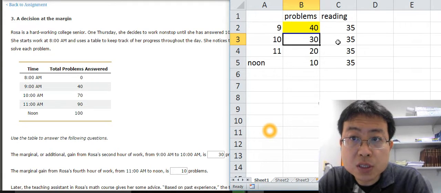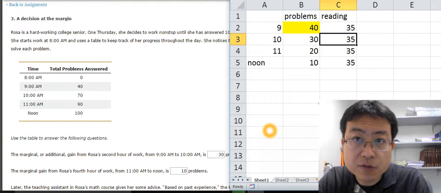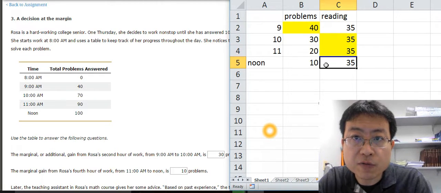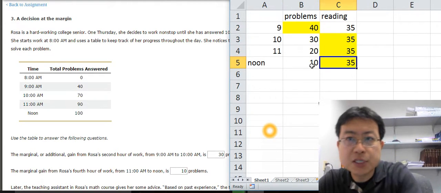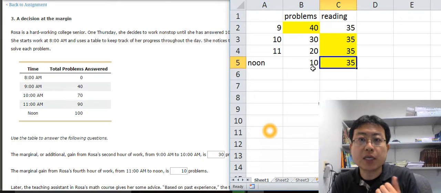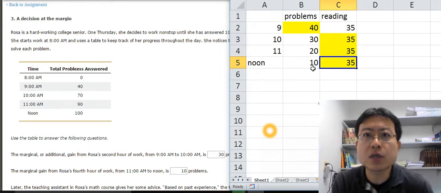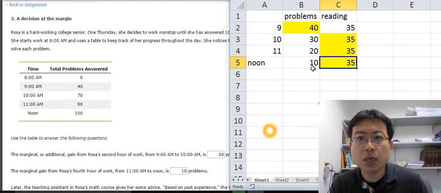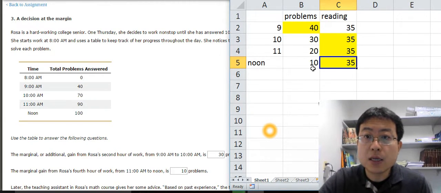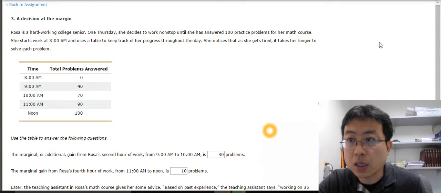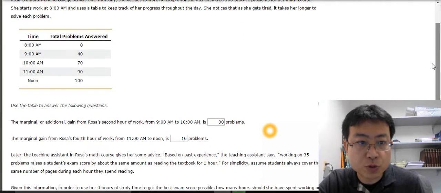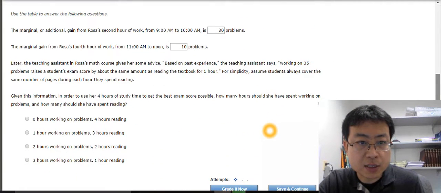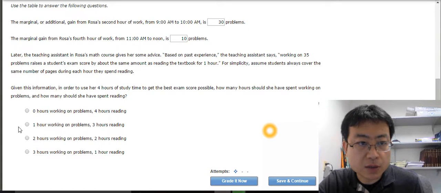If you're reading, you can do 35 questions. So reading is better for the second hour, it is better for the next hour, and it is better for the last hour. So as you can see, the answer should be that we should be doing problems in the first hour, and then for the next 3 hours we should spend reading. So the answer should be 1 hour doing problems and 3 hours reading. So the correct answer in this case should be this one over here.